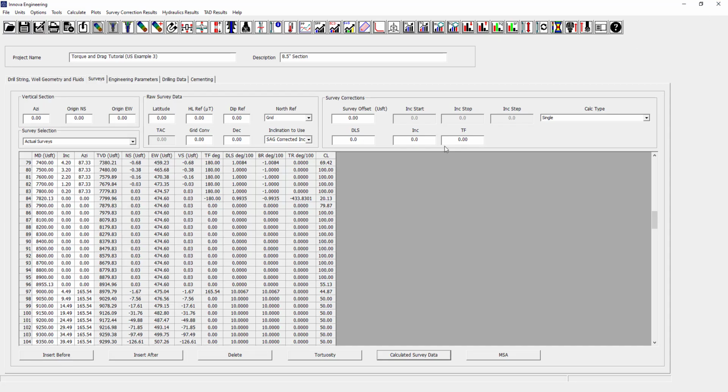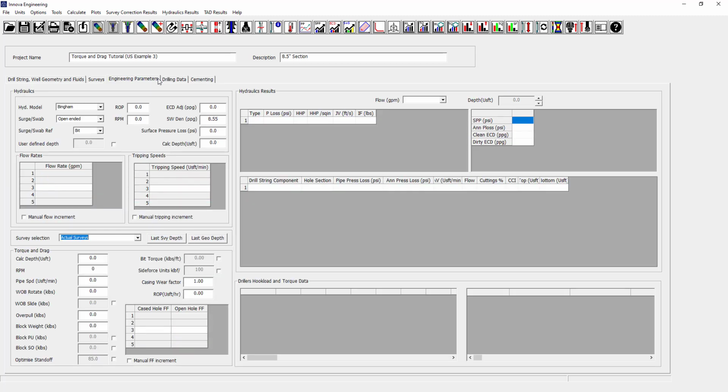So now that we've input our surveys, we can move on to the Engineering Parameters tab. This is where we enter the last few setup parameters needed to run the calculation. And it's split into 5 sections. Over on the right hand side, we've got the hydraulics results section and the driller's hook load and torque data section. This hook load and torque data section will populate automatically with results when we run the torque and drag calculation. Then on the left, we've got a hydraulic setup section, a survey selection section, and a torque and drag setup section.